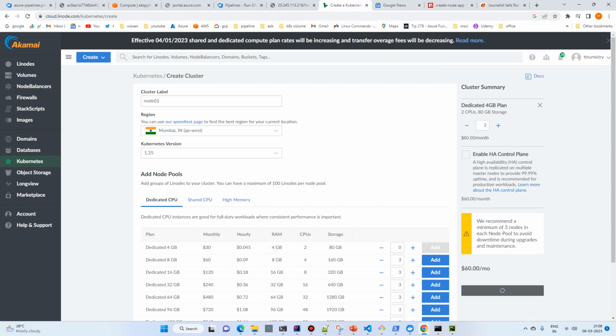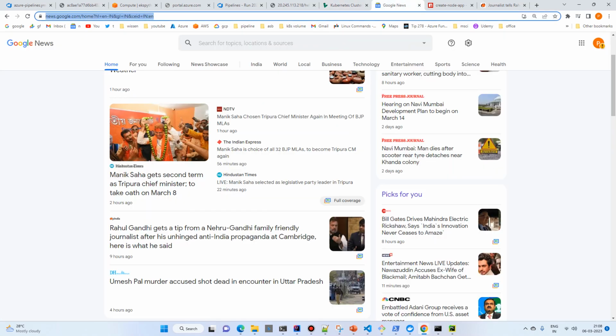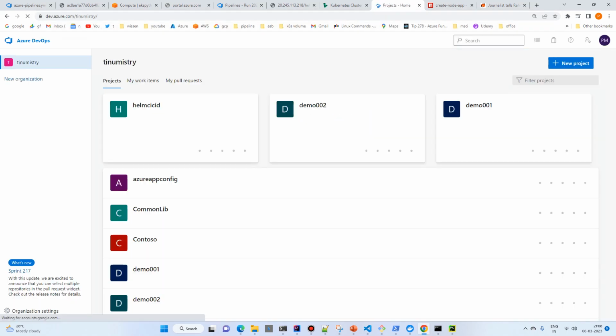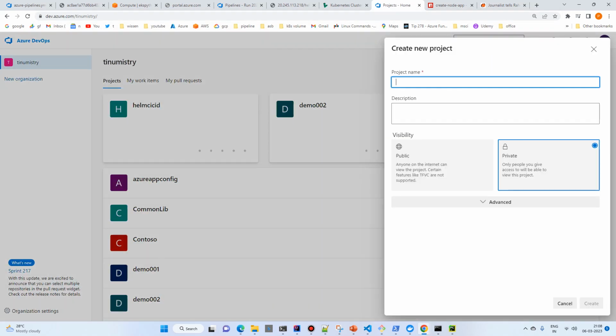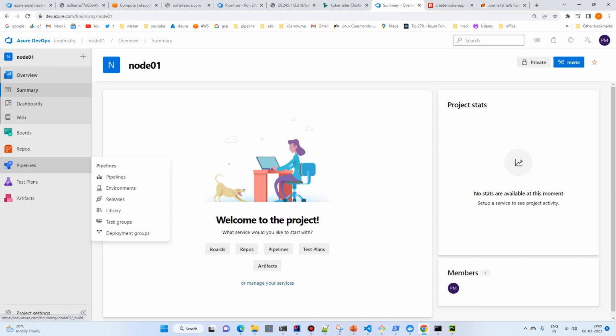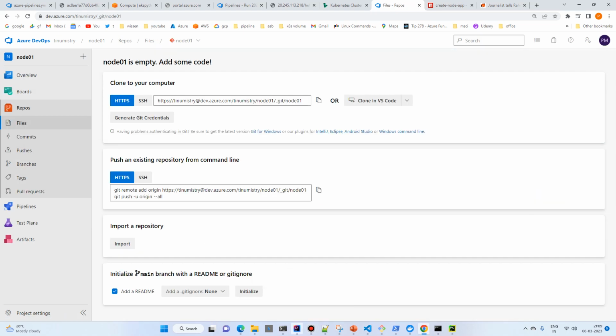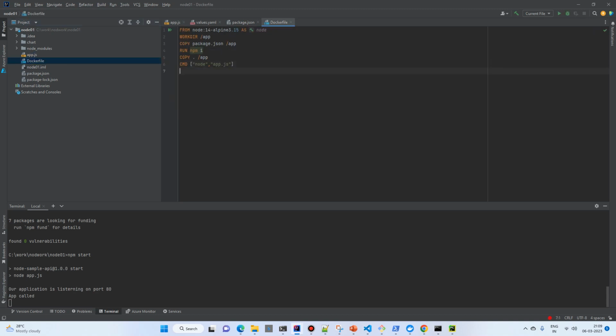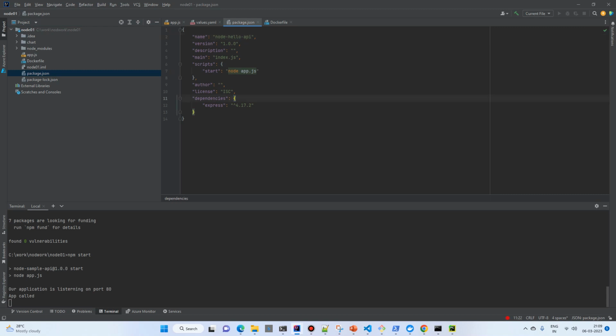So meanwhile, we'll create a Node.js repo. So click on the new project, Node 01. Okay. So now I have created a Node application in IntelliJ. It has a simple app.js entry point, and it has a Dockerfile, and then the package.json. Three files are there.